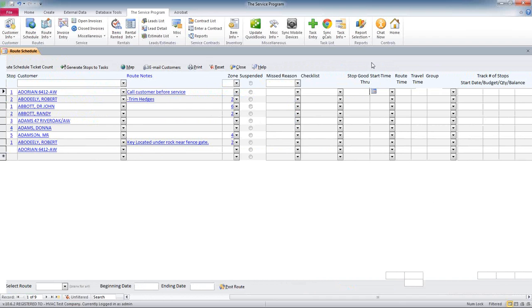Now that can be automated with the stop good through date for any type of seasonal work where maybe you're doing a pool closing or a pool opening. If you're going from a weekly service to a bi-weekly service, that stop good through date will control when that stop gets suspended.